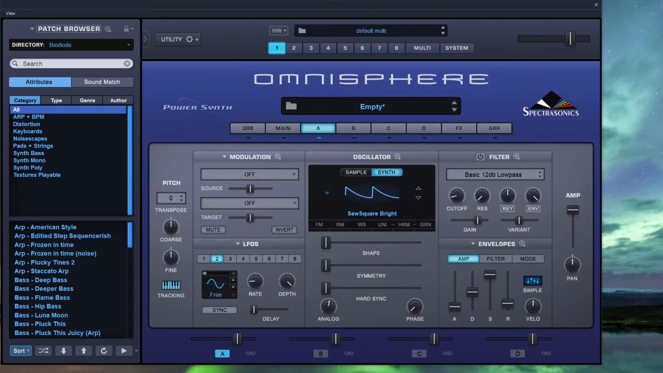Hello everyone, we're going to continue our journey through Omnisphere, seeing how we can morph and tweak our sounds. In this video, it is the turn of the ring modulation section. So first off, let's look at what ring modulation is.